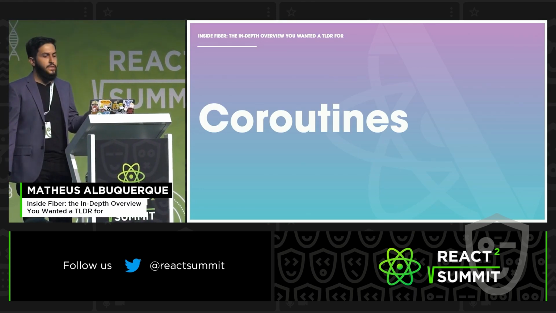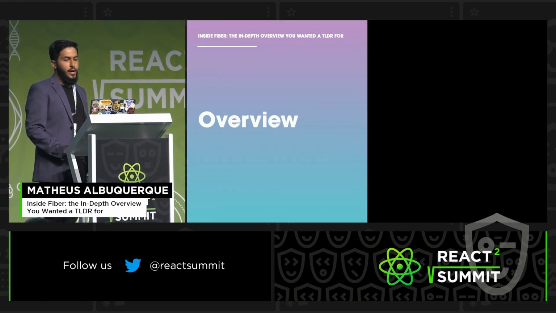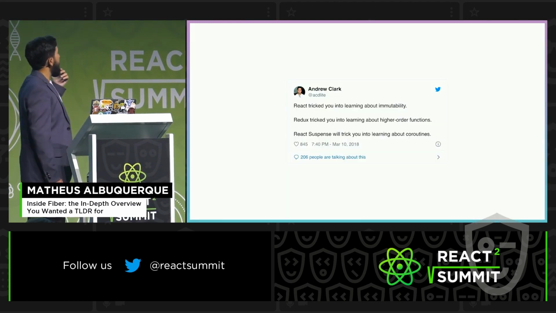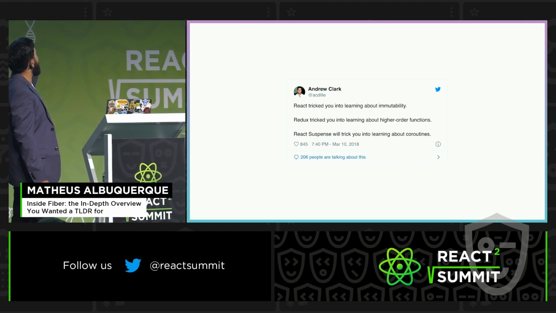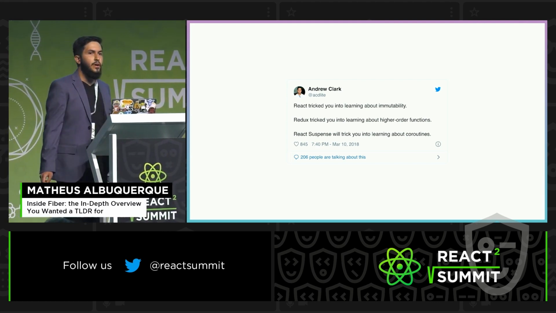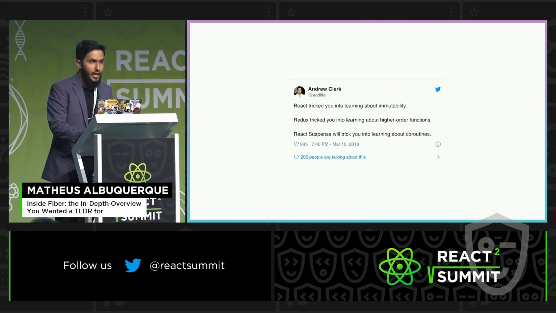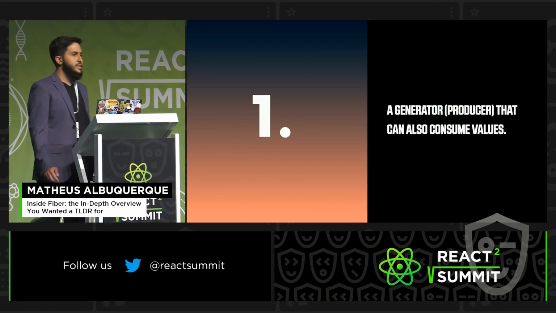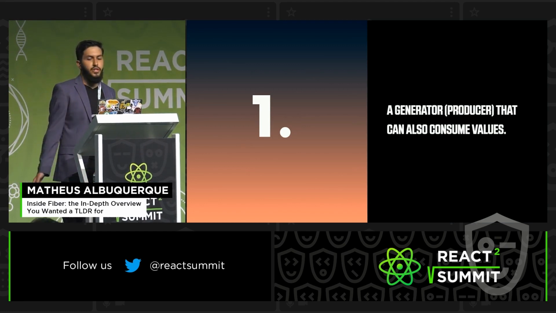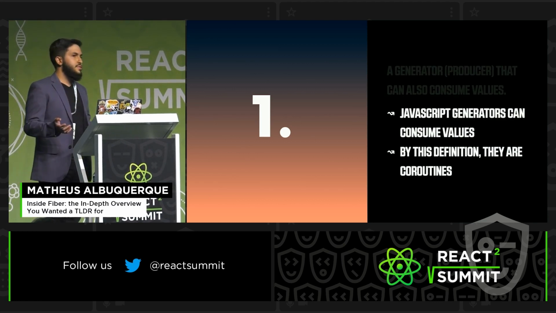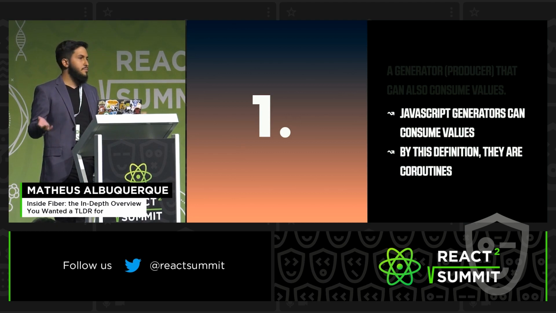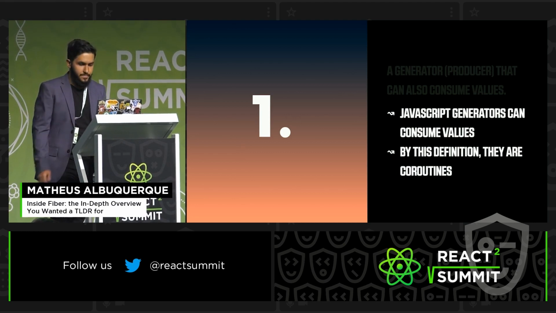Now we can move to the next thing, coroutines. I started reading about coroutines after I saw this tweet by Andrew Clark. He used to work on coroutines in React. And basically, he said that React Suspense would trick people into learning about coroutines. And he was right, I was tricked in that. Then I started digging for definitions out there. I saw many of those, the first one being that a coroutine is a generator or a producer that can also consume values. So if you think about this, the generators we have in JavaScript can also consume values. So by this definition, those would be coroutines.